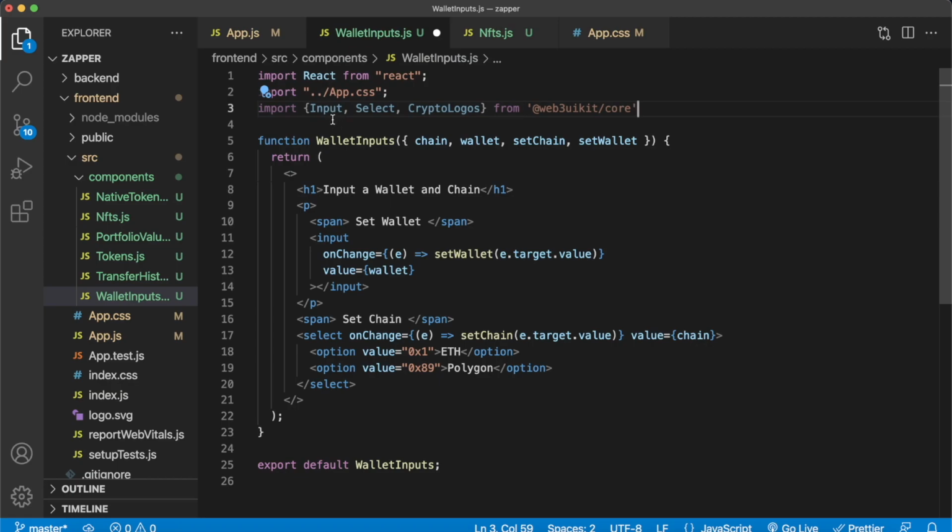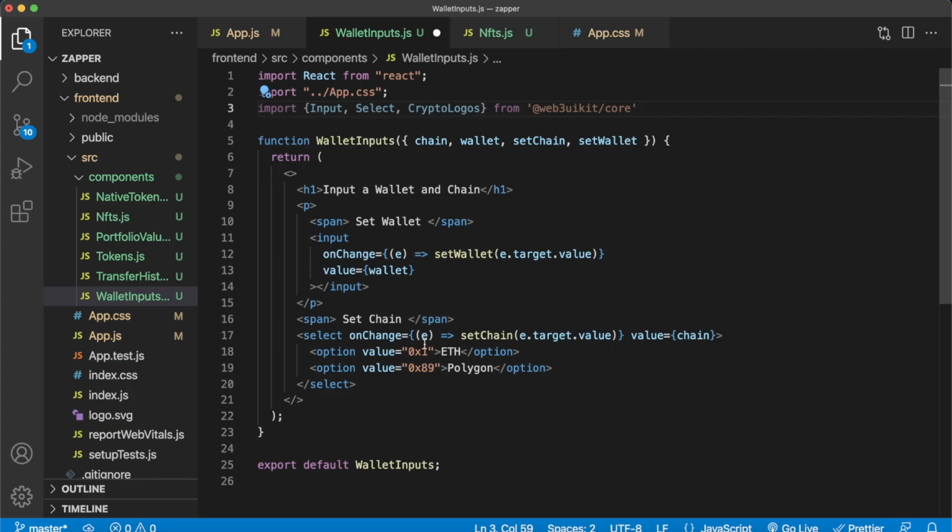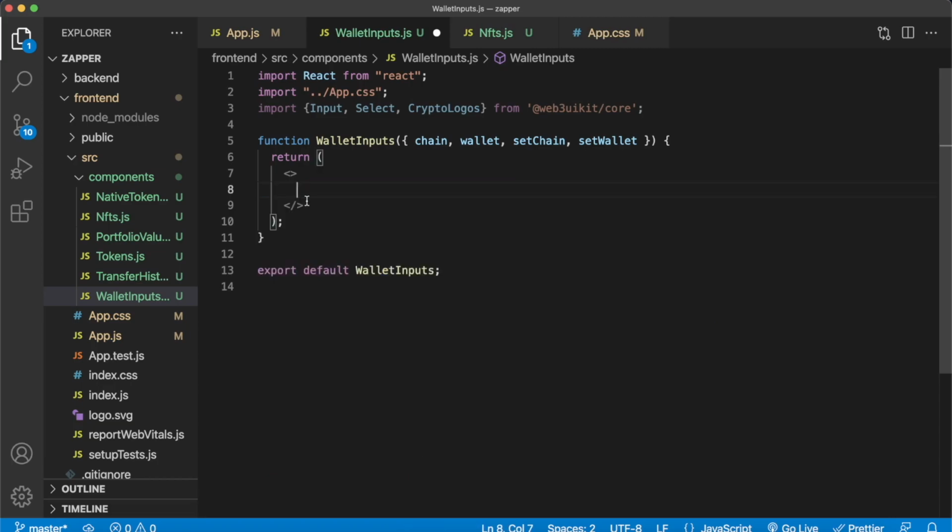So here we'll use a text input because we have that input where you can add your wallet, and then we'll use a select input where you can choose between Ethereum and Polygon, and then we'll use crypto logos because we'll have the logo of Ethereum and Polygon to present in that select input, and we're importing them from the Web3 UI Kit core.